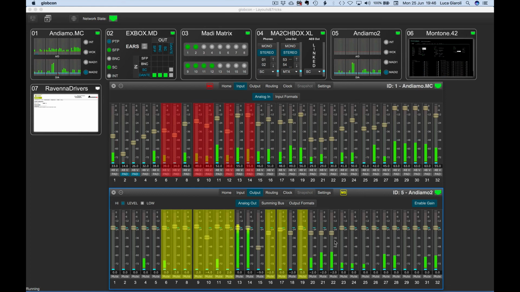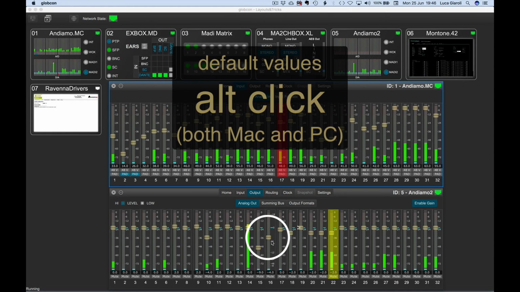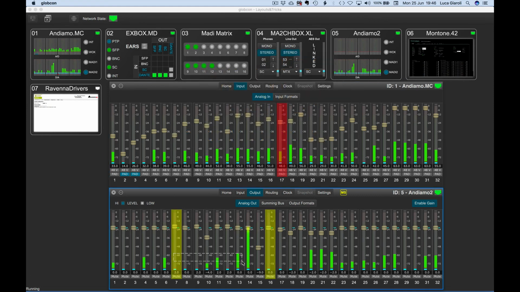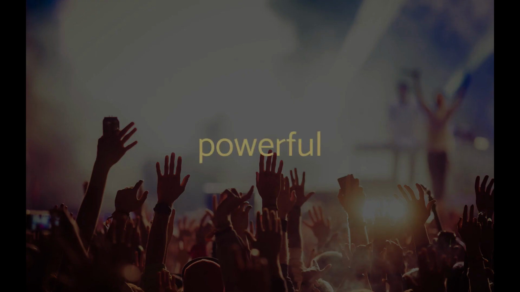The next mouse click without Shift pressed on a fader selects that one and clears the multi-selection of the current device tab. Alt-click on a fader, it will bring it back to its default position. That works for both one fader or on a multi-selection. For an output, for example, default is 0 dB, while an input gain of the Andiamo MC will be set at the lowest value. Powerful, easy, globcon.